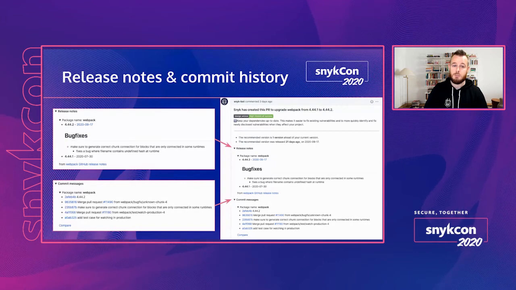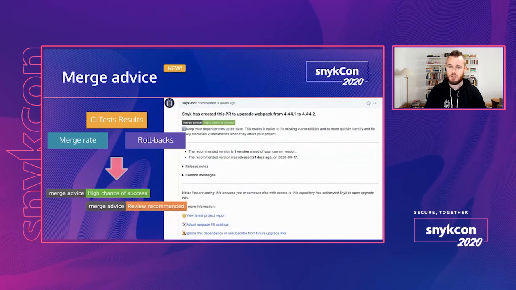Finally, we know that no matter how well automated the creation of a pull request is, the final stumbling block is the review. Knowing it will fix a vulnerability is one thing, knowing whether it will break something else is another. With that in mind, we've done a couple of things to make it that much easier to assess the risk. First, we've added release notes and commit history where we're able to pull it into the pull request. But that's still relying on you to make the judgment, and we thought we'd try and save you some of that effort. So next, we added merge advice.